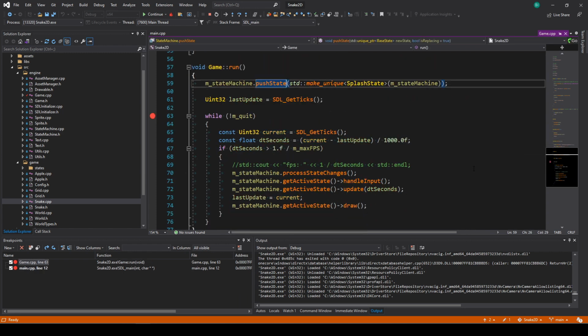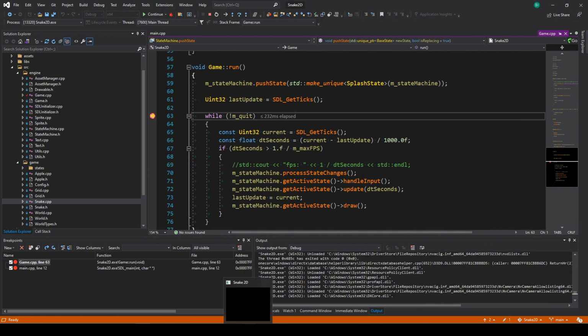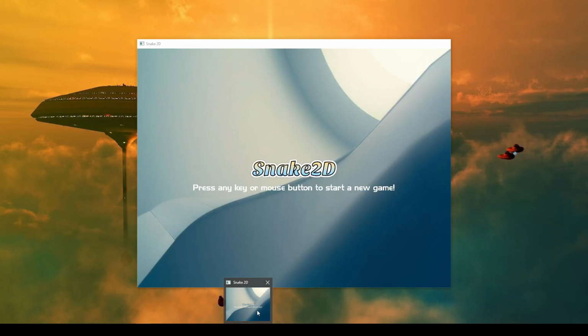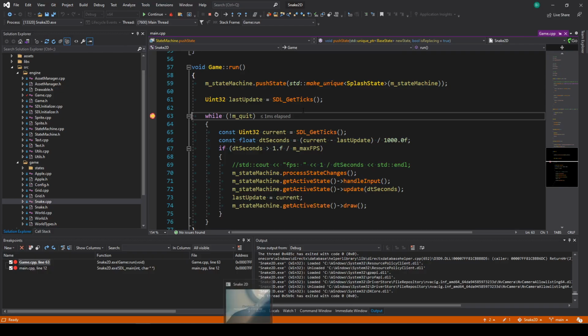This is the game loop. The game loop is the main logic of every game. It runs continuously, processes input, updates the game state, and renders the game. Let's press continue and see if we will pause here. As we can see, the game is still a black window because the loop hasn't executed even once. Let's press continue again. And now we see that the splash screen was rendered.